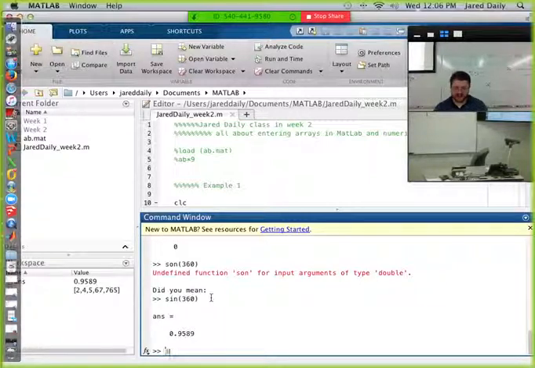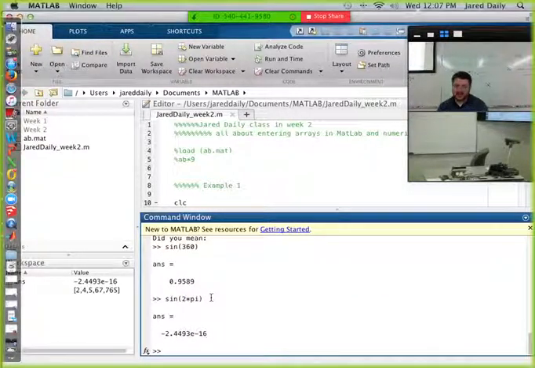There are 2 pi radians for every 360 degrees. So if I put in the sine of 2 times pi instead of the sine of 360, it gives me a very, very small number, which is essentially 0, right? The sine of 2 times pi. It gives me that because the settings in MATLAB tell it that I want very high precision. So it's very, very close to 0.